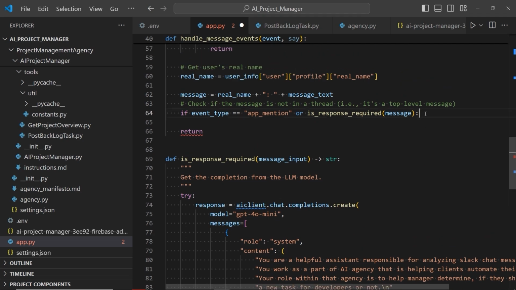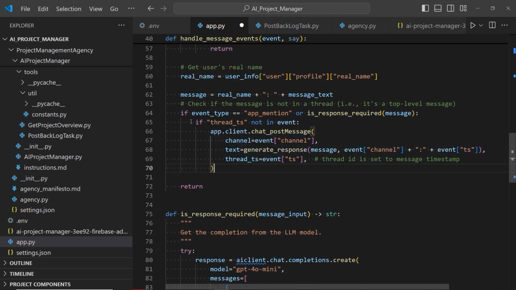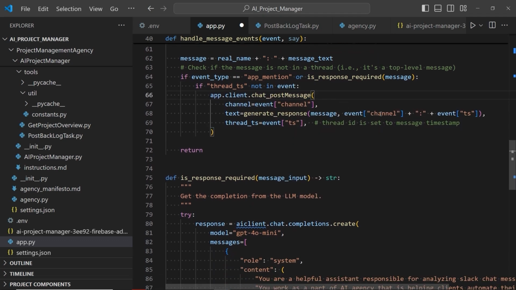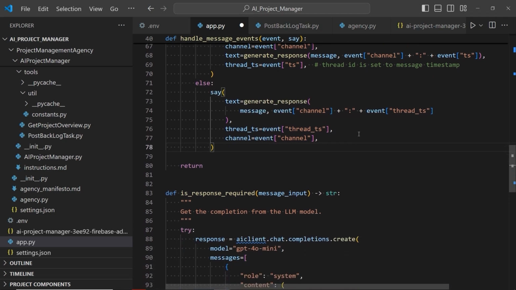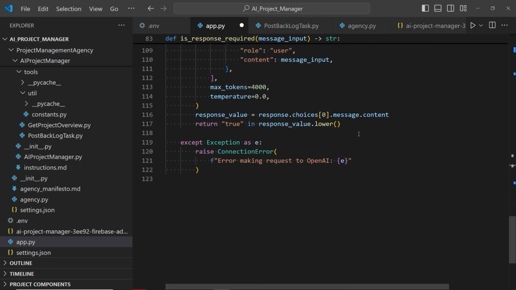And then we're going to check if the thread ID is not in the event. And in this case, we need to create a new thread and then post the message in this thread. And if the thread already exists, we can simply generate the response like above, but send it in the exact same thread.